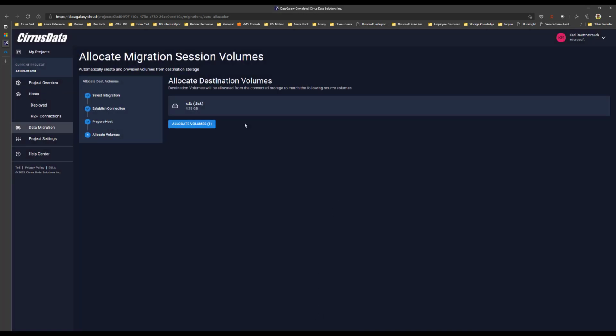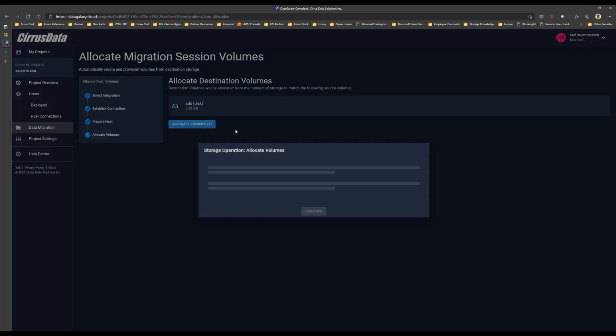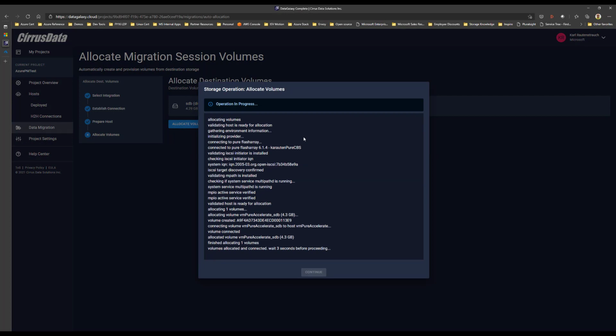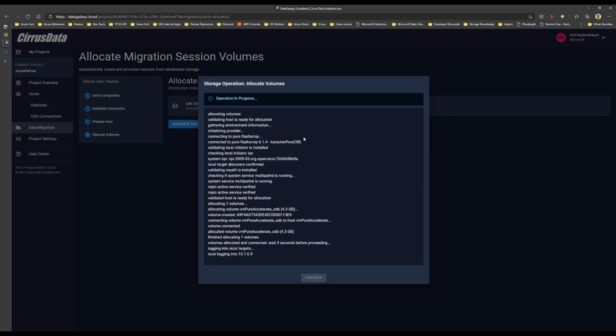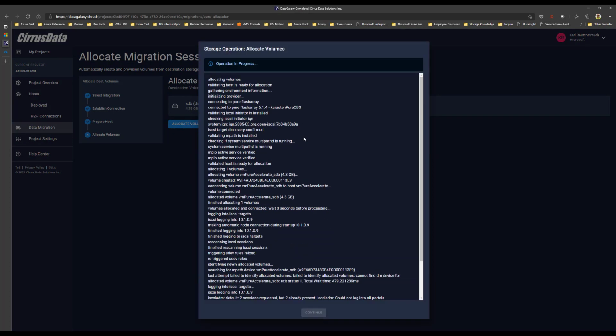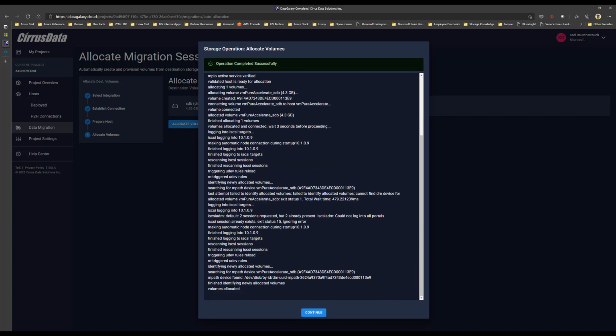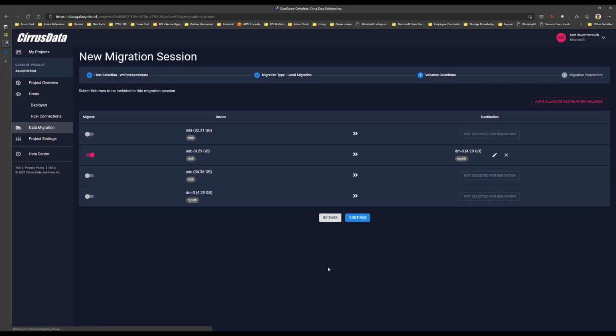So let's go ahead and continue. We want to allocate a net new disk on Pure, a volume on Pure that's going to be the same size as our source. Yep, we'll say go ahead and allocate. And now that all of that prep work was done, look at how fast that is. I've got a brand new 4 gig volume attached to the host.